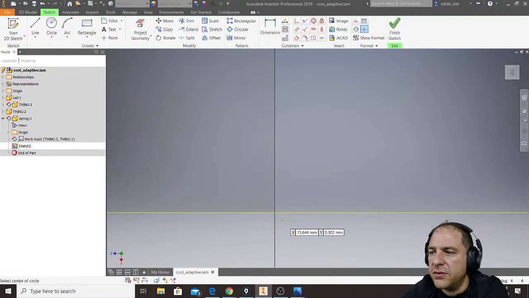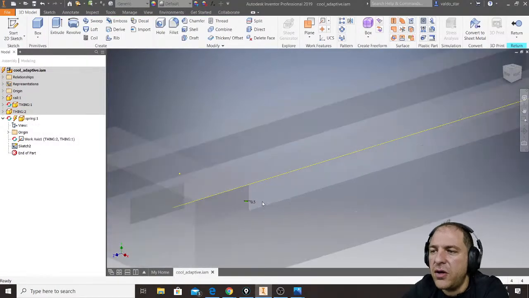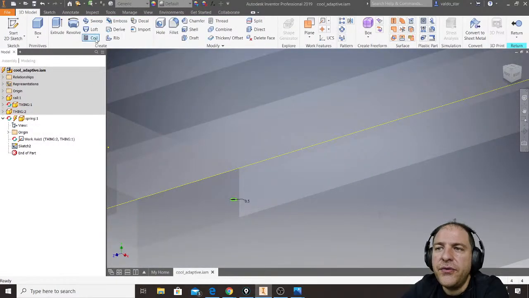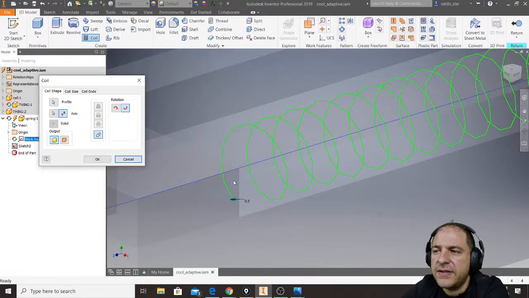I have to make the circle. So sorry. So I will do it here. 0.5. 100% sorry. It's totally my fault. So I make coil, profile, axis.